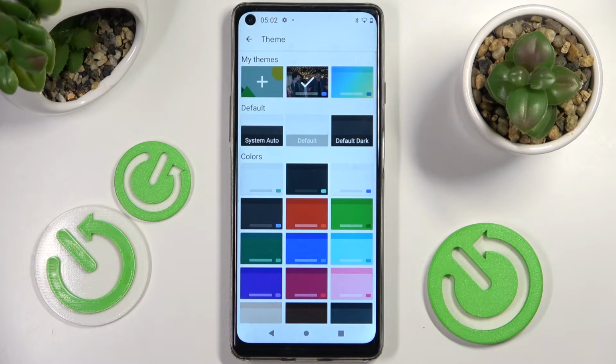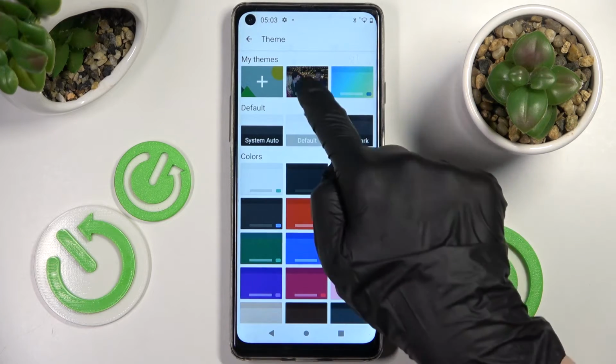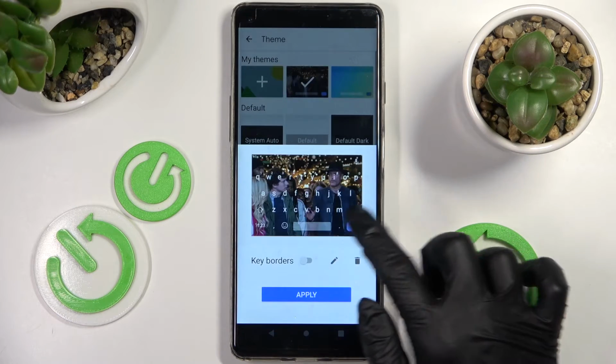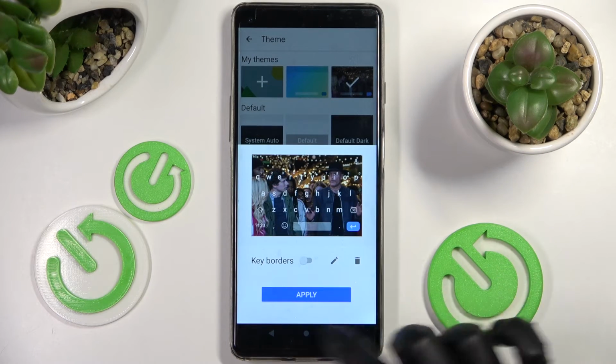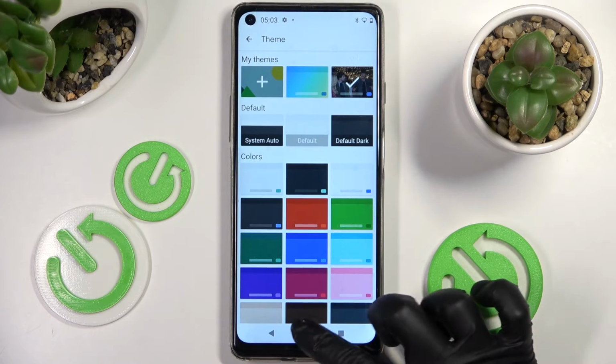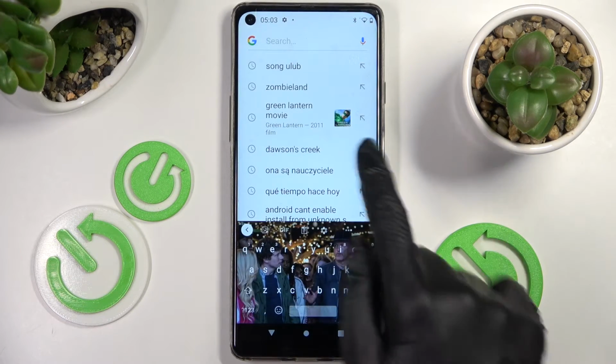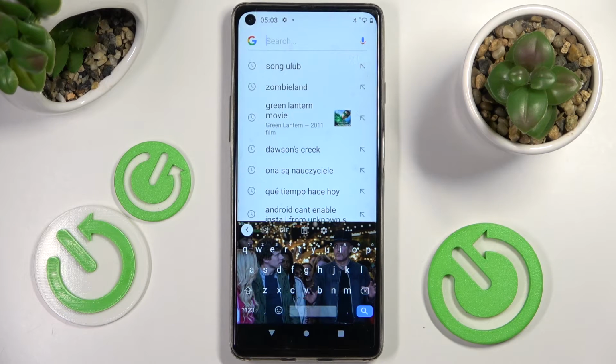If you wish to make some changes, you can always edit your keyboard by clicking on it, tapping on this pen icon, making your changes, and then selecting Apply. Now when I go back, as you can see, theme of my keyboard was successfully customized with an image.